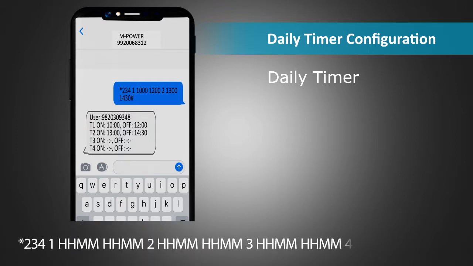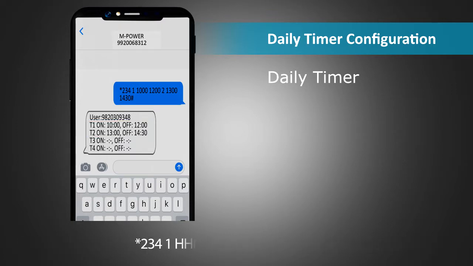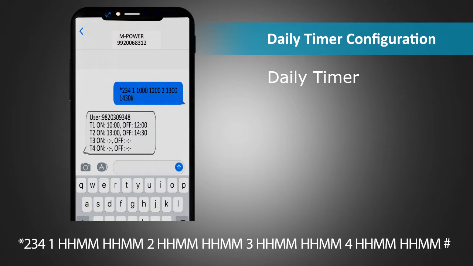All timers have to be set using only one SMS message. You can set less than 4 timers with an SMS. But when you want to add a timer, you have to include the previous timer values into the new SMS followed by the new timer values.